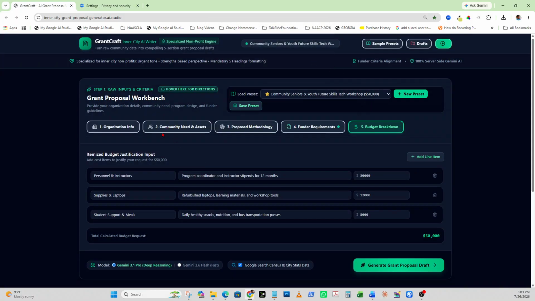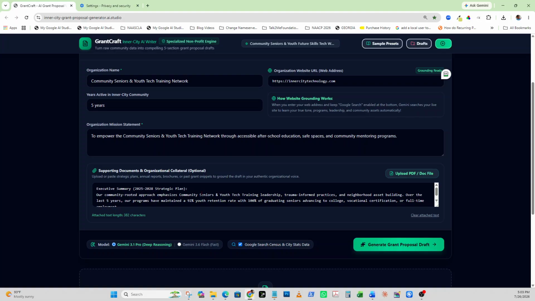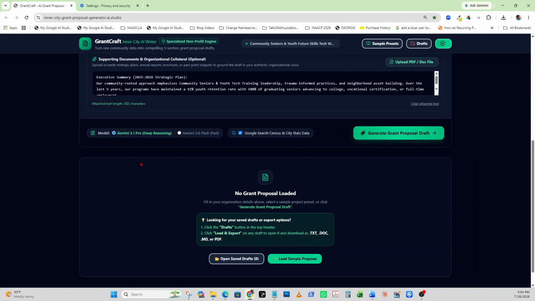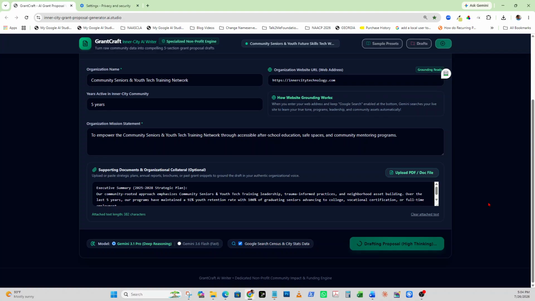So now it's there. So now when we come, we have our preset. It's got all of the stuff that we added into it. And now we can go ahead and generate a grant proposal draft. We want to make sure you're in deep reasoning and keep Google search on. And we're going to click the grant proposal button. And as long as it's spinning, it's working. When it gets done spinning, it will be done working.